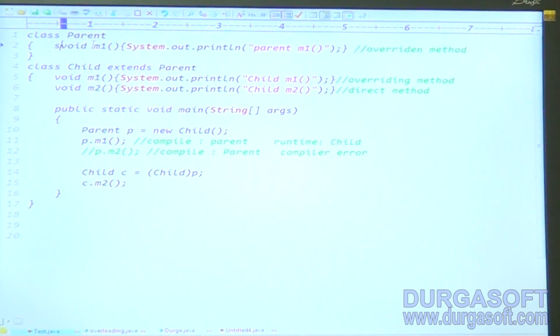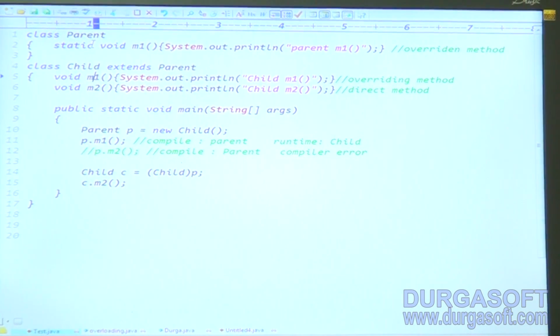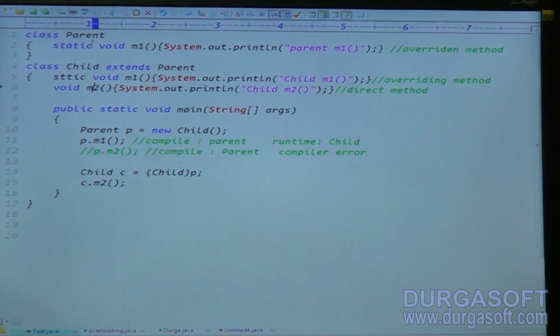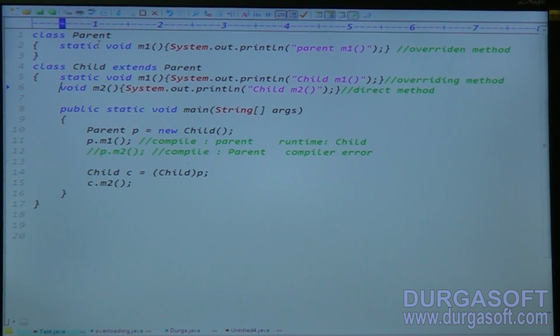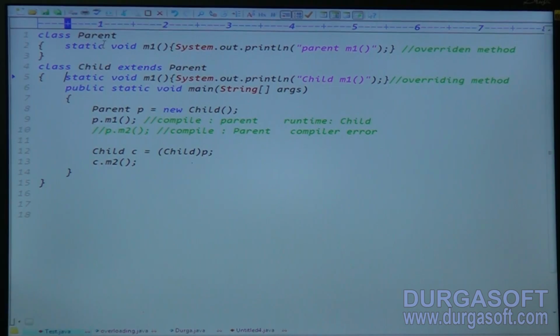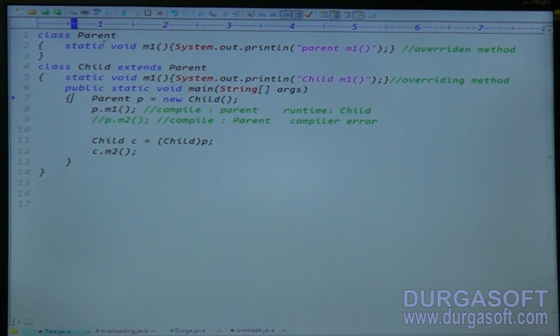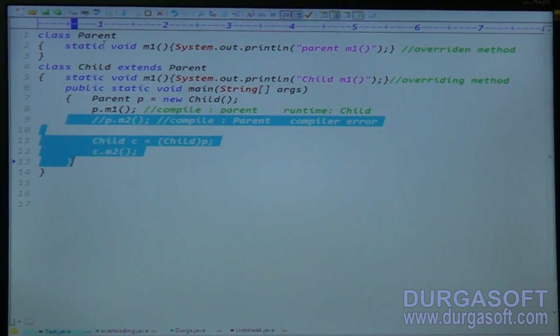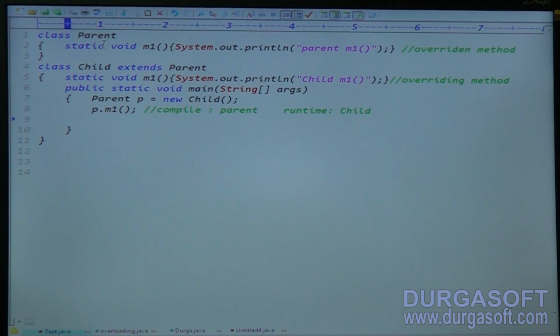I declare this one with the static modifier. I declare this one also with the static modifier. So m2 is not required. That is the overridden method, and this is the overriding method. So Parent p equal new Child only, but I called p.m1. Now tell me, in this case, what is the output?